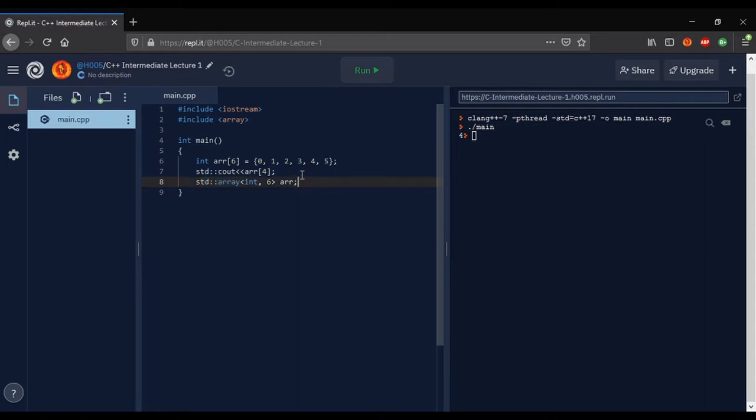Now, one difference between them is that, for example, if you have a constant integer n equals 4, you can do int c array of n, and you can do std::array of int and n, array, and this will work fine, as you can see.